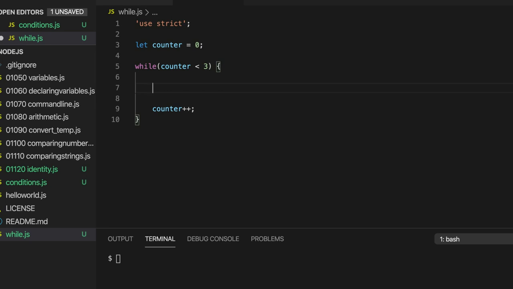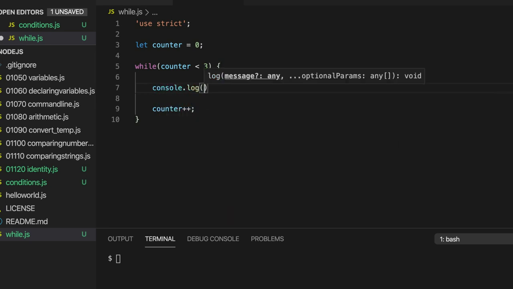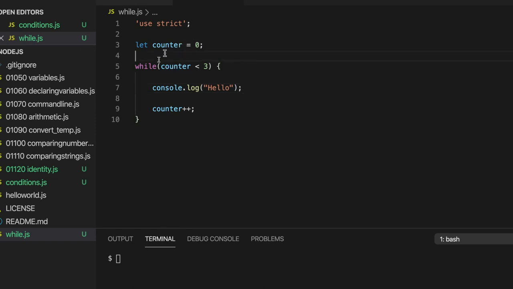I'll just put in some blank lines just to make it a bit clearer. Let's write console.log hello semicolon. So the JavaScript, or the Node.js interpreter in this case, is going to read down.